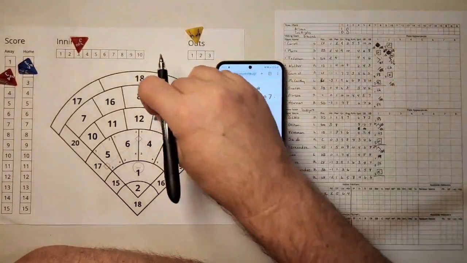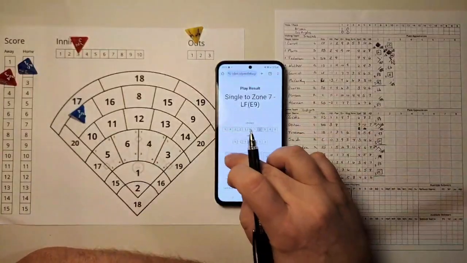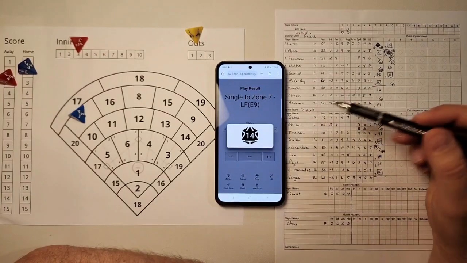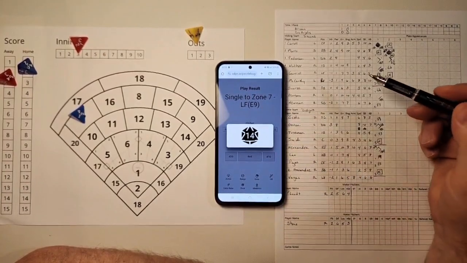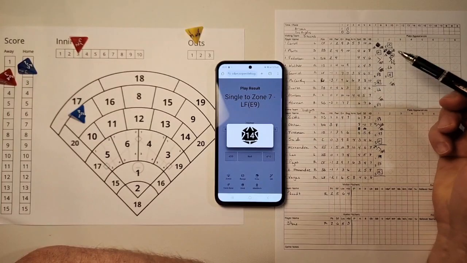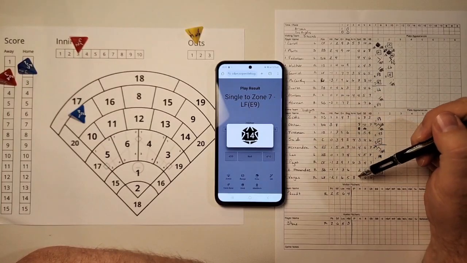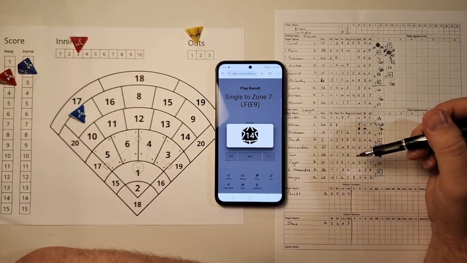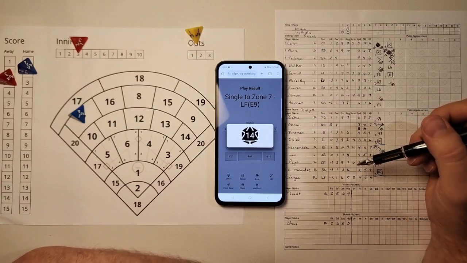Suarez singles to left. He hits it right to the left fielder, but he hits it hard. A 23. Remember, 14 plus 9 is 23. And the left fielder is Vargas. His error rating is a 5. So 23 minus 5 is 18.